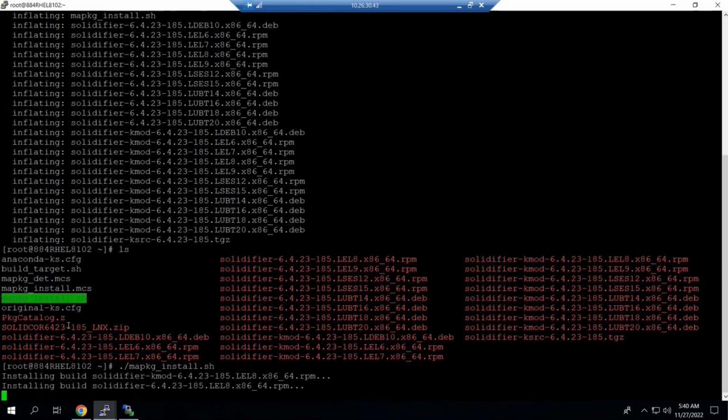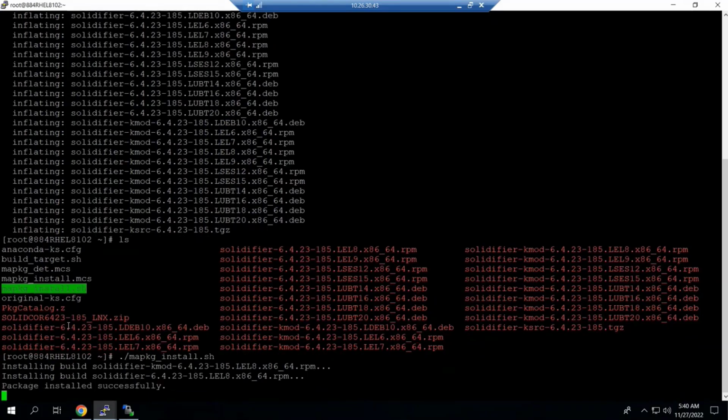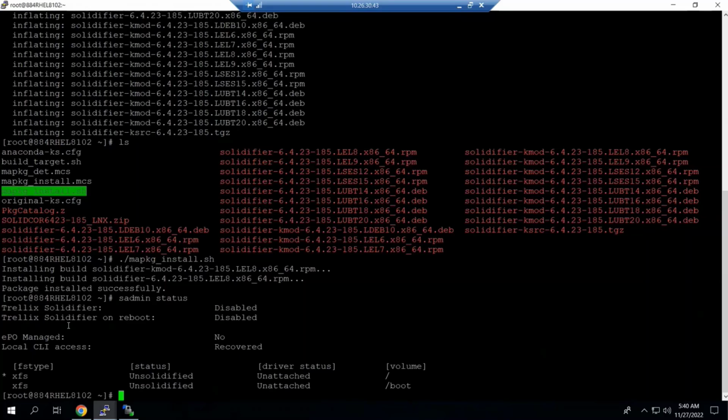Installation is going through. It will complete in a moment. Yeah, here you can see the message: package installed successfully and we are ready to go. So now let me run the command to check the status of Solidcore. It shows the details properly.